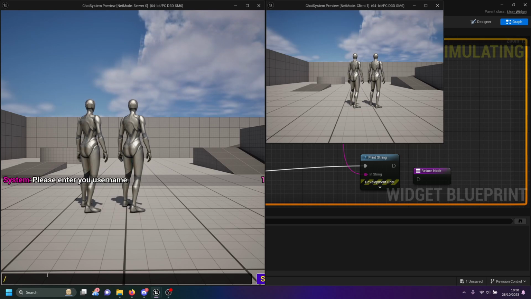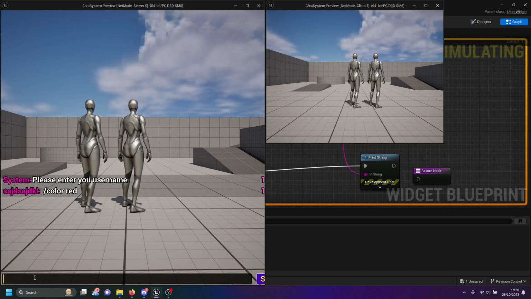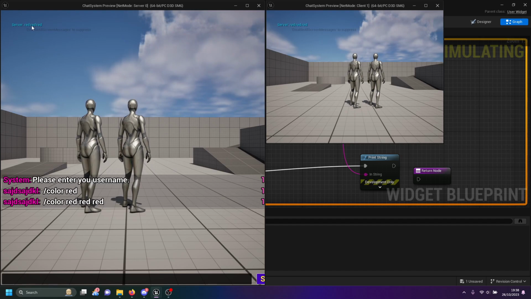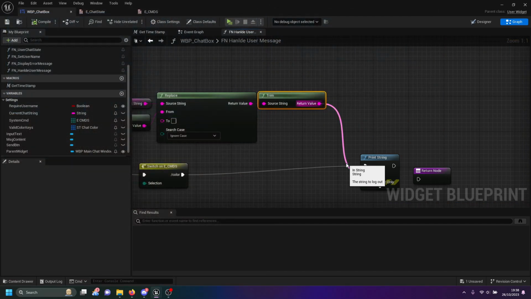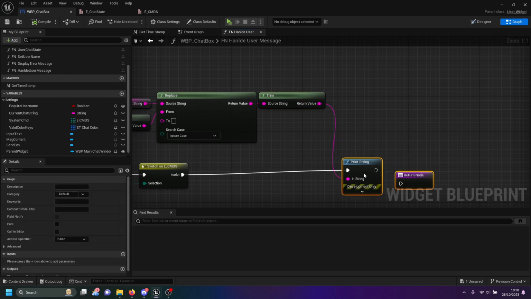For example, if I put in here, let's say color red, right? That's fine. But if I come in here and say color red space red, right? So what we want is to remove all that space from the beginning. Right, cool. I think that's fine. I think that will be all good.